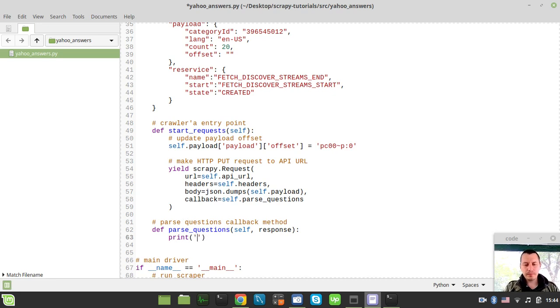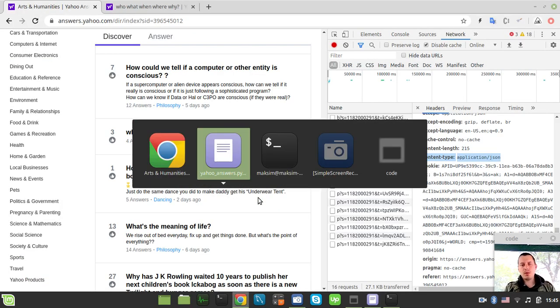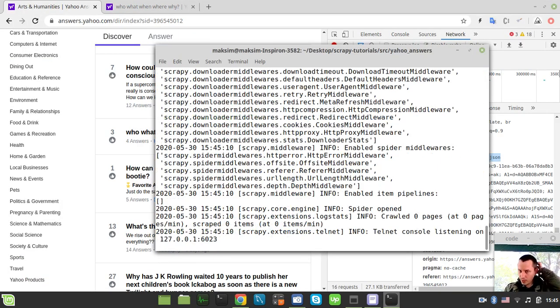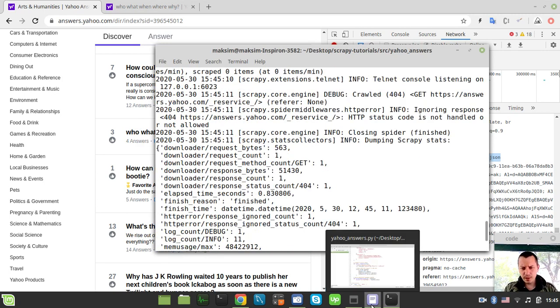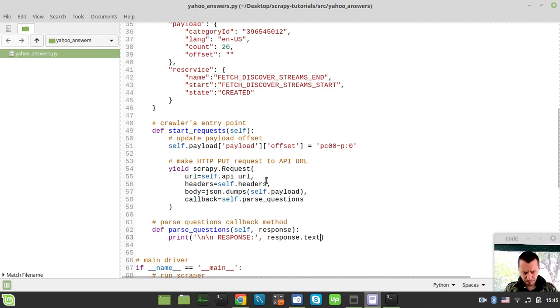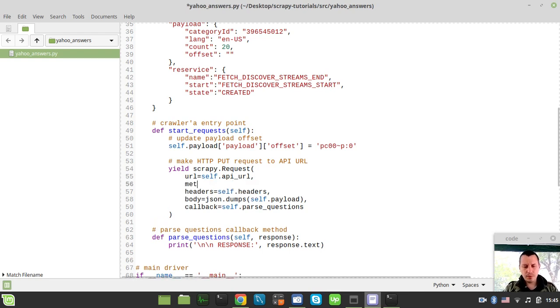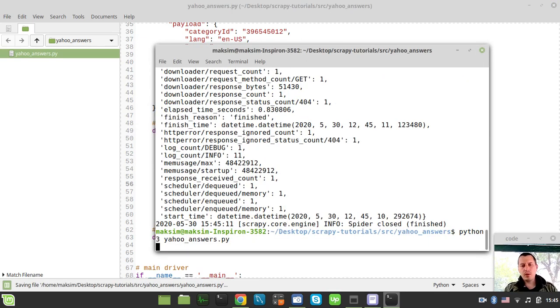It would be the bare string for a while, because I would be referencing the response.text. Just to make sure that our put request is working. Oh, okay, it doesn't work because I need to specify the method of the request. So the method equals put. Yeah, I forgot that. Hope it works now.